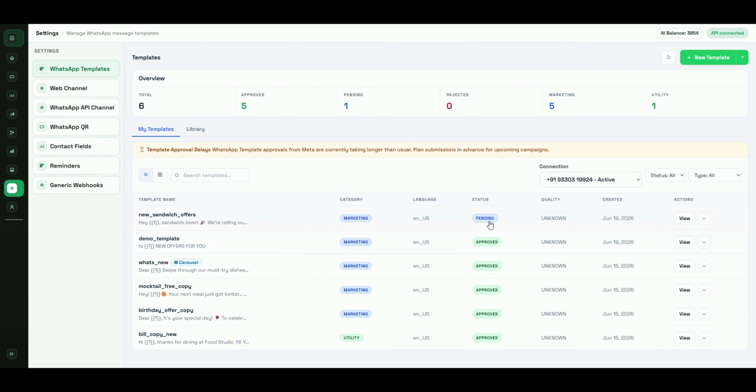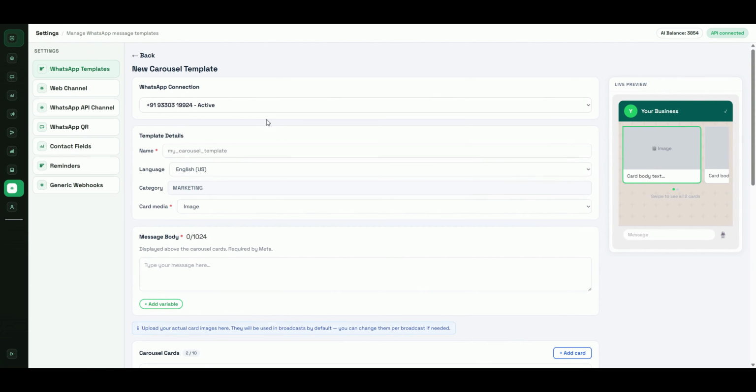Okay. Now I'll show you the carousel template. You need to click on carousel here and it says carousel template is to send the template to marketing customers, which you can send as cards to the customers.